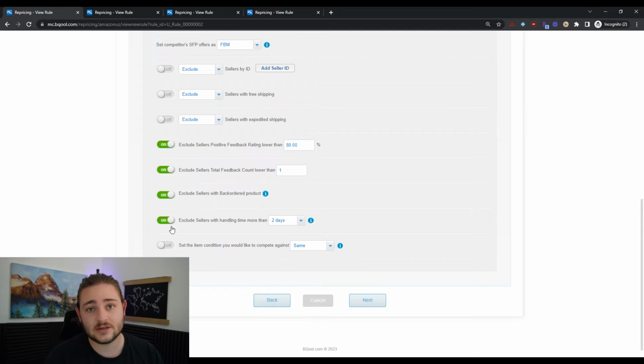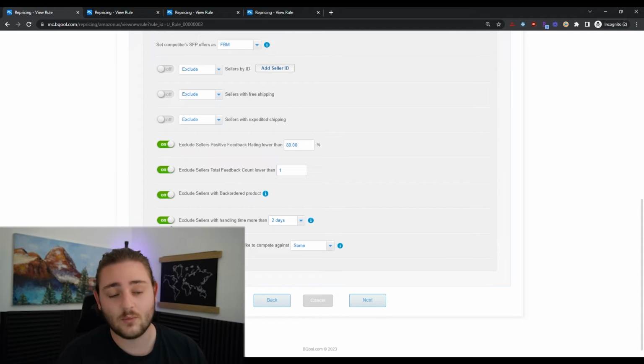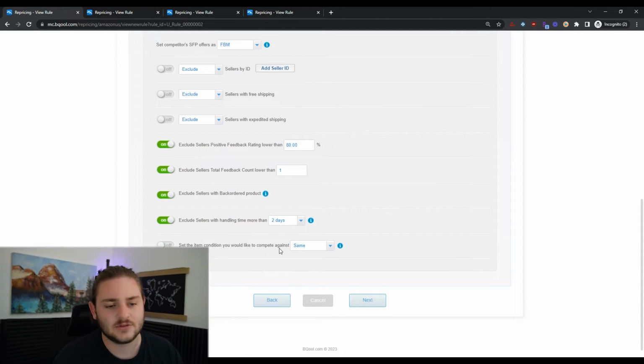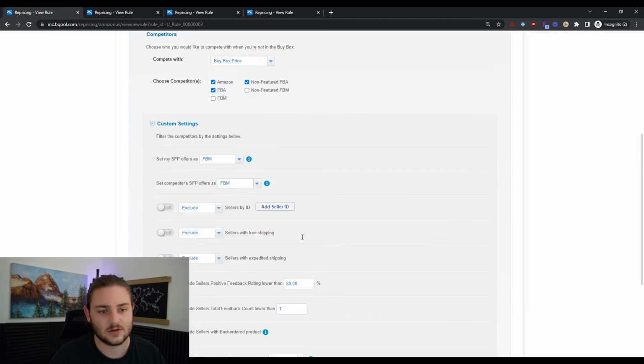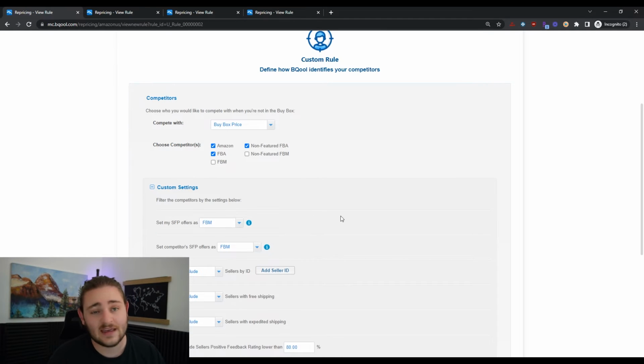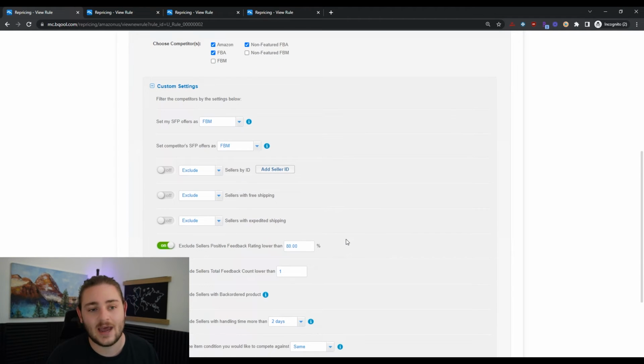That's basically just going to make sure that you're not competing with sellers who are selling it way slower than you. They're shipping it super slow, so you don't really want to be competing with them. They're not going to be getting nearly as many sales as you might. So a lot of times I'll go ahead and exclude those sellers with super slow handling time. But beyond that, that repricing rule is going to be pretty much the same as the FBA with a buy box or FBA with no buy box, and just tweak your settings accordingly.